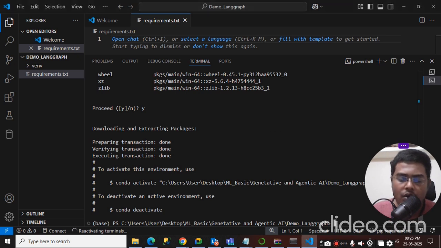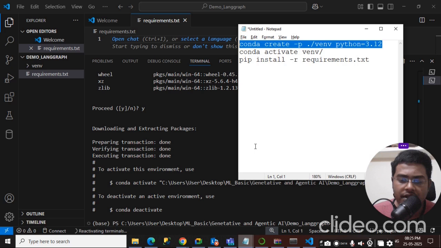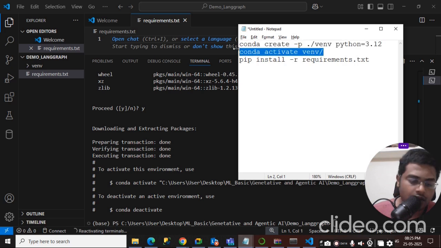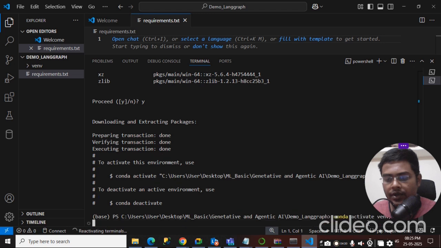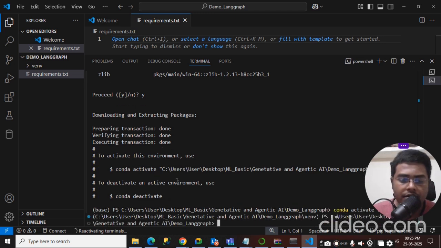Once it's created guys, you need to activate this conda environment. If you see my next command, you need to activate the conda virtual environment. For the particular environment, you need to type conda activate followed by the virtual environment, and click enter. Once you click enter, it will automatically pick up, and conda is activated. The virtual environment is activated.